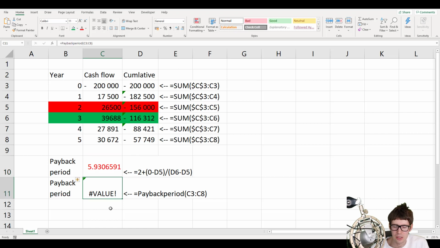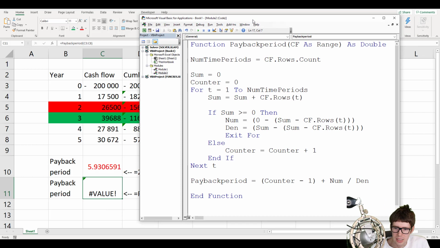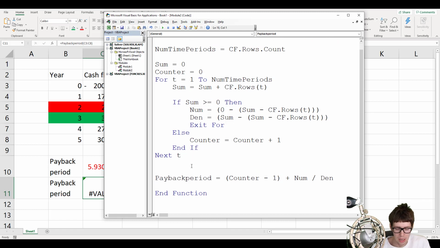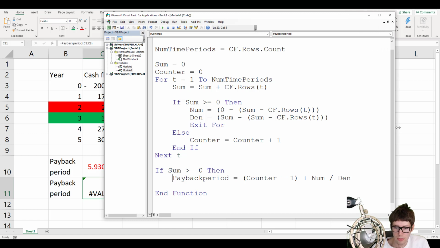But the payback period VBA function that we made, you would think it would work, but it does not. And why is that? Because this one here never kicks in. You never satisfy this condition, so we need to fix it. So how do we do that? I think the easiest is just to add an if condition when we are outputting the result there. So if sum is greater or equal to 0, then we get what we just did. And we already verified that works.